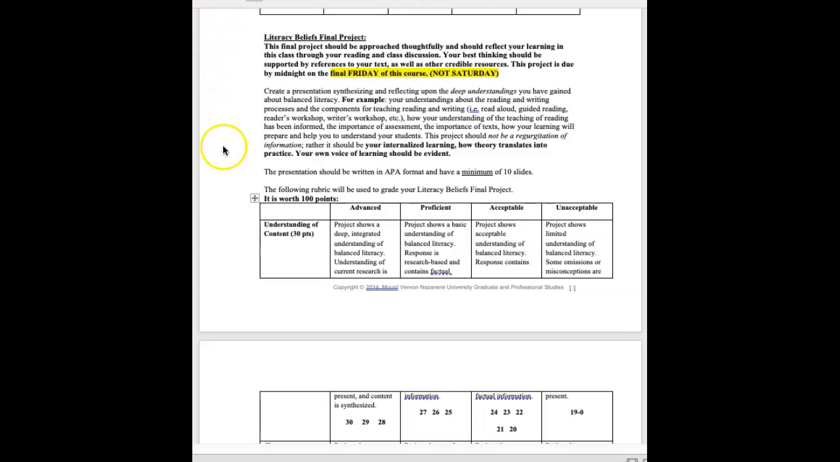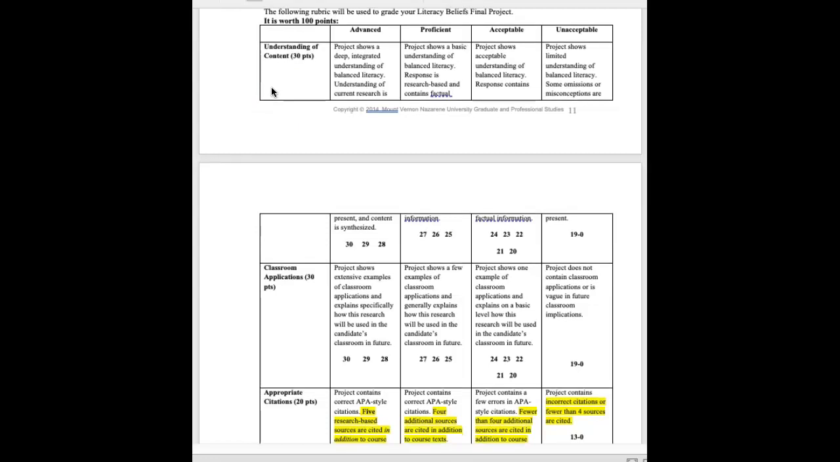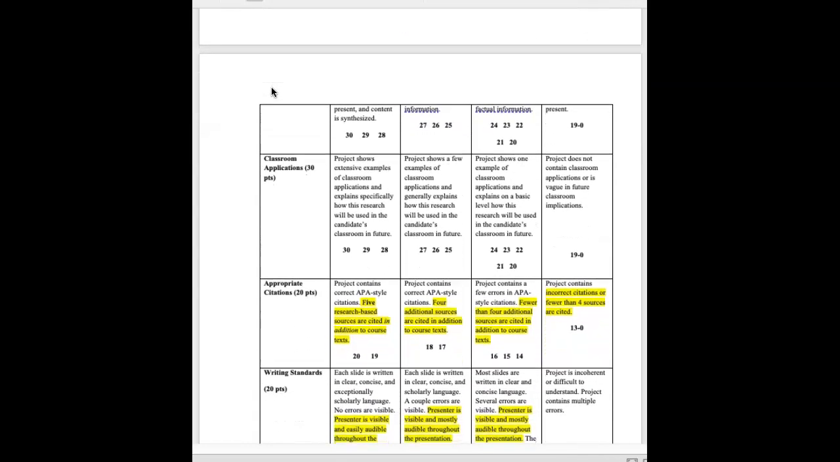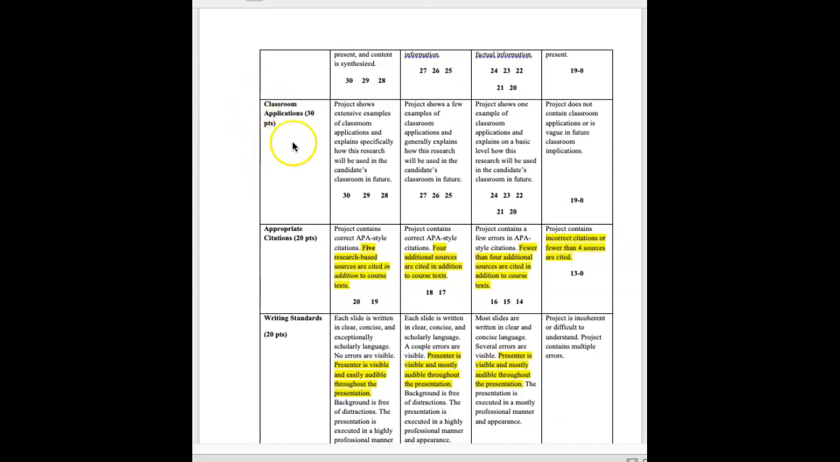This is the rubric for the project. Again, I'm only going to discuss the advanced column. Your understanding of content. Does the project show a deep integrated understanding of balanced literacy? Understanding of current research, is it present and is content synthesized? Classroom application. Project shows extensive examples of classroom applications and explains specifically how this research will be used in the candidate's classroom in the future.